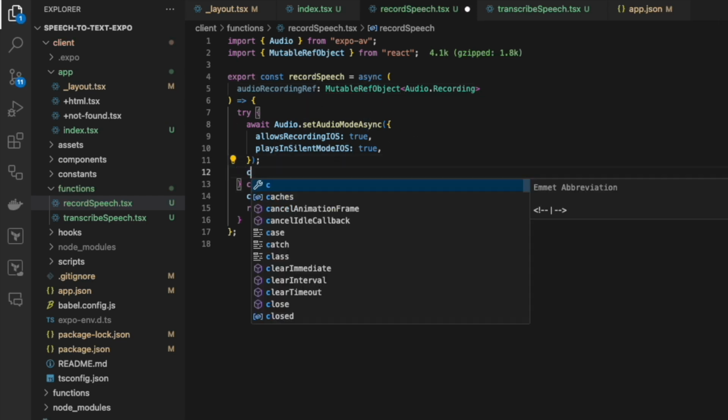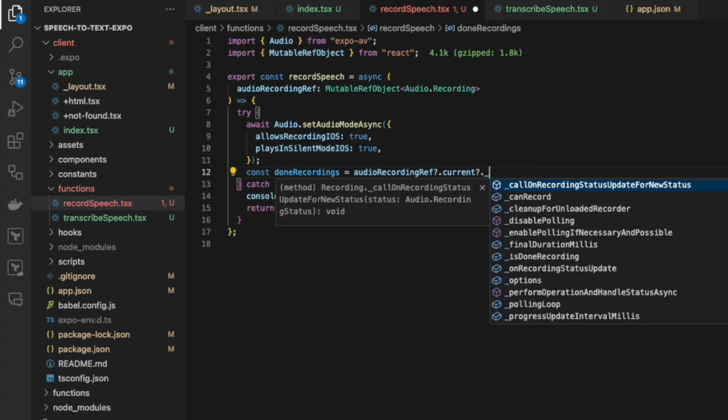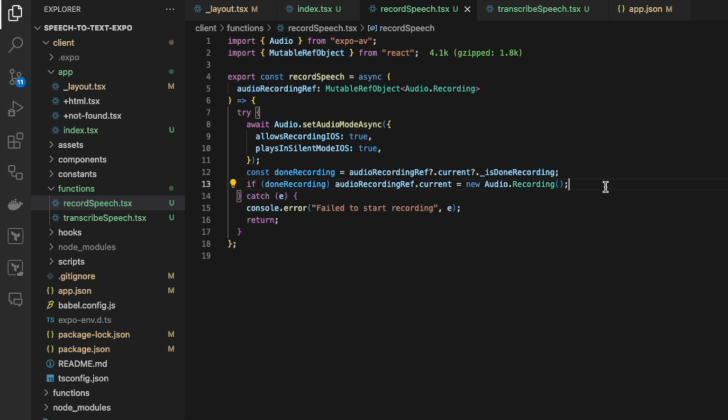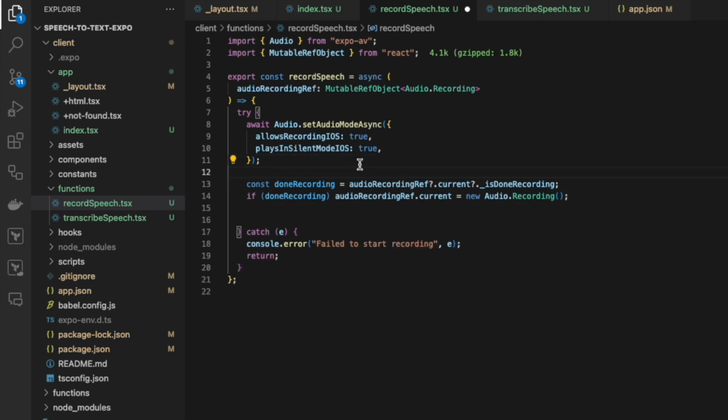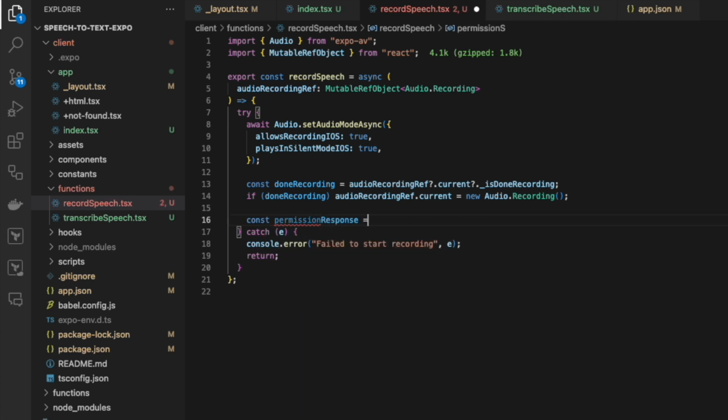And now we'll set the isDoneRecording variable to await audioRecordingRef.current, and it will have an isDoneRecording boolean value. So if it is done recording, we'll set audioRecordingRef.current to a new Audio.Recording. This is a little caveat of using that audio recording object, because you can't reuse it after you're done recording. If you want to make a new recording, you have to set the old value to a brand new Audio.Recording object. Just a little quirk that I've noticed when working with this expo-av library.